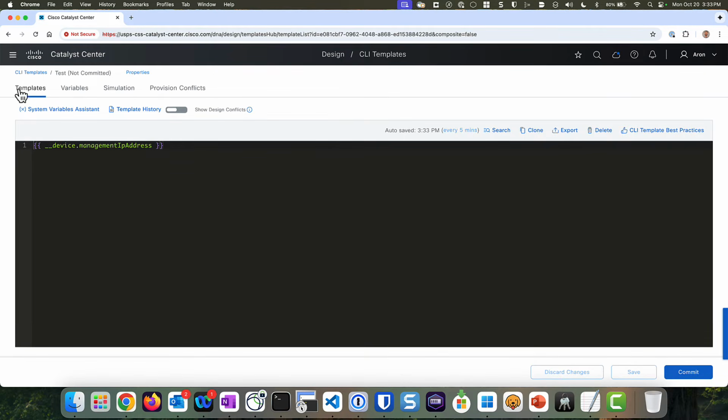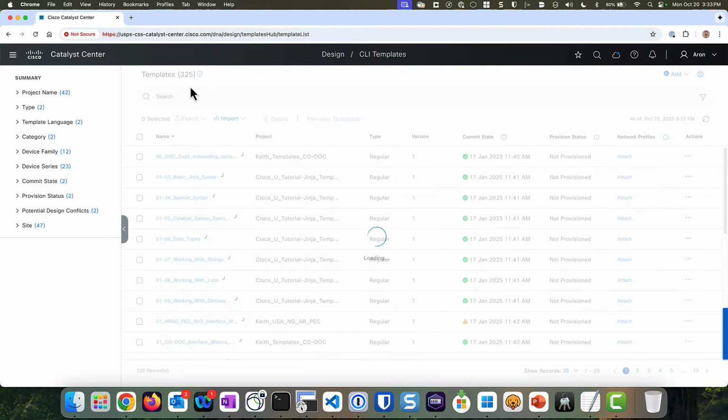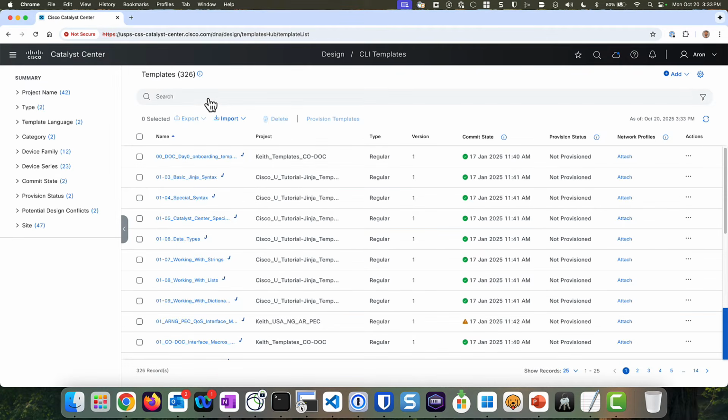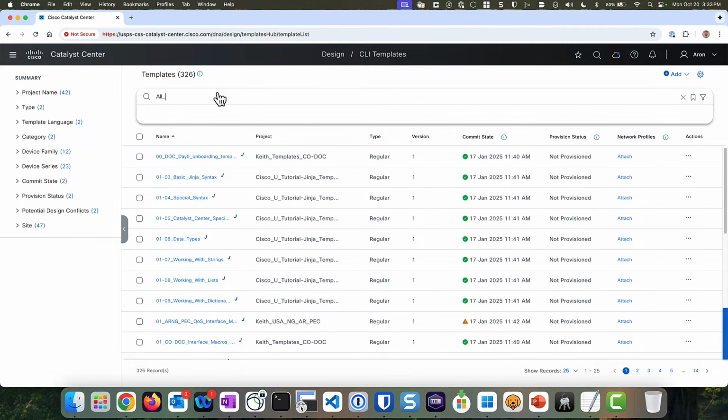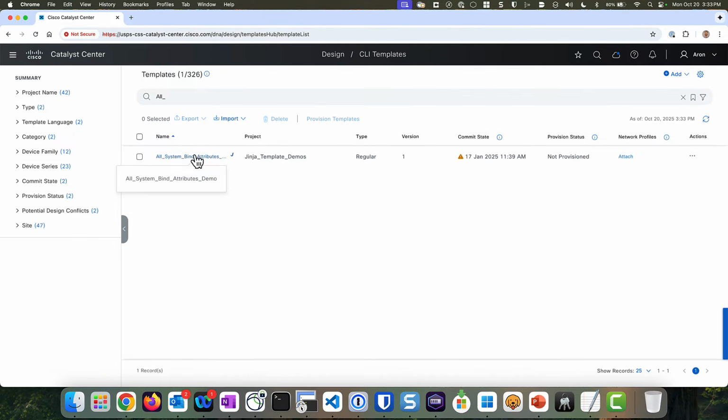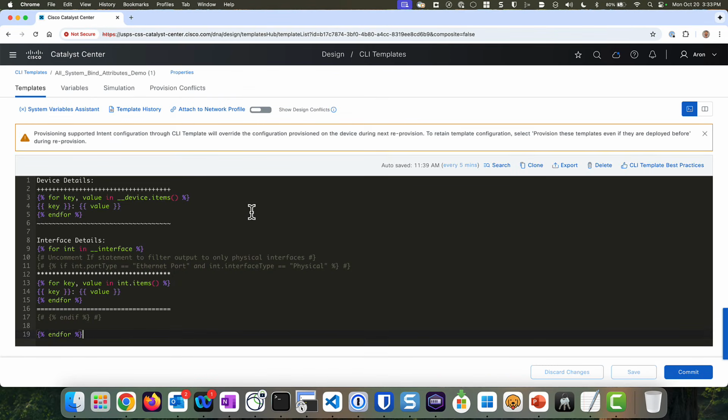The last thing that we'll show you here is a special template that will help you to understand what values are available in those system bind variables. So I have created a template that's very simple, and it has a loop. And this loop allows you to go through and grab all of the key names and value names for the attributes in the _device system bind variable, and then also the interface system bind variable.